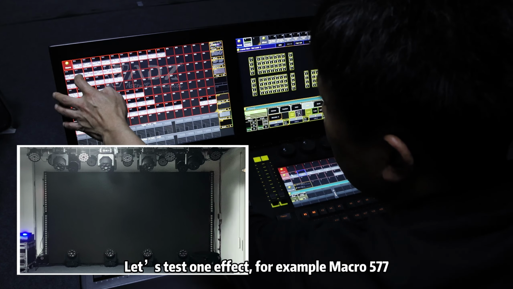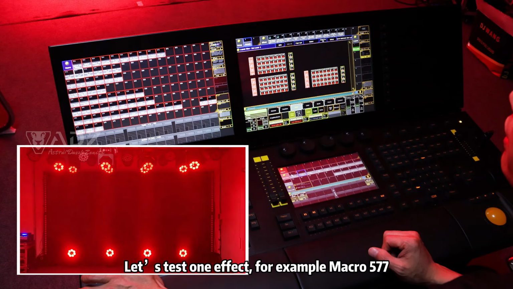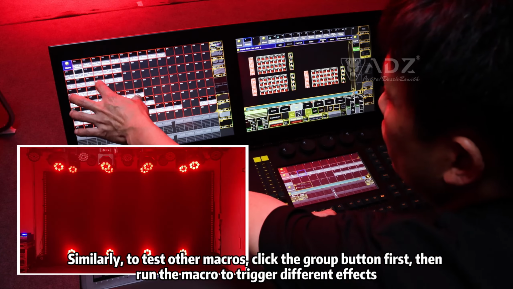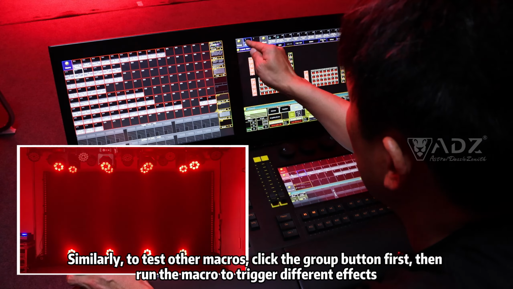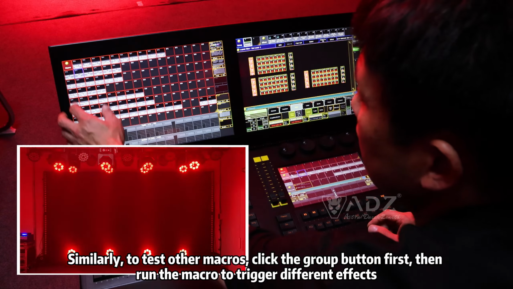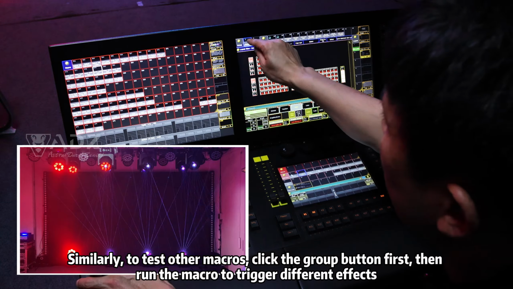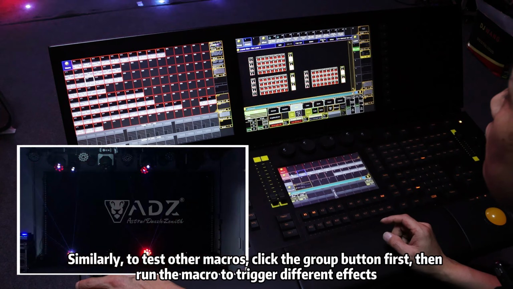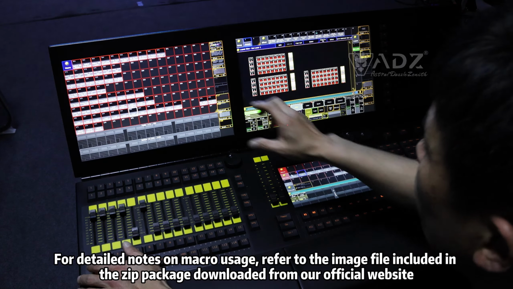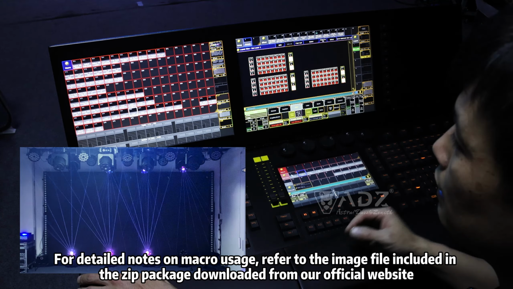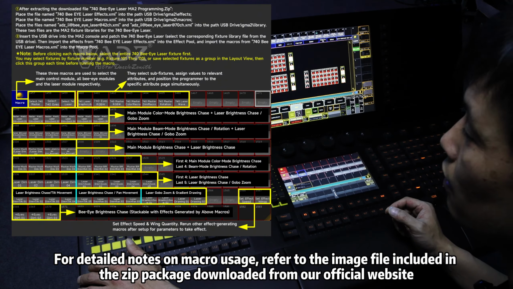Let's test one effect, for example, macro 577. Similarly, to test other macros, click the group button first, then run the macro to trigger different effects. For detailed notes on macro usage, refer to the image file included in the zip package downloaded from our official website.